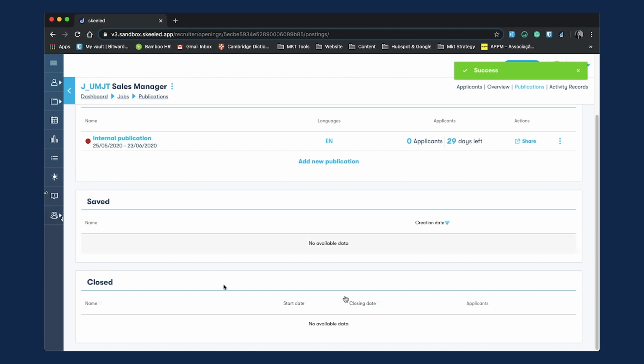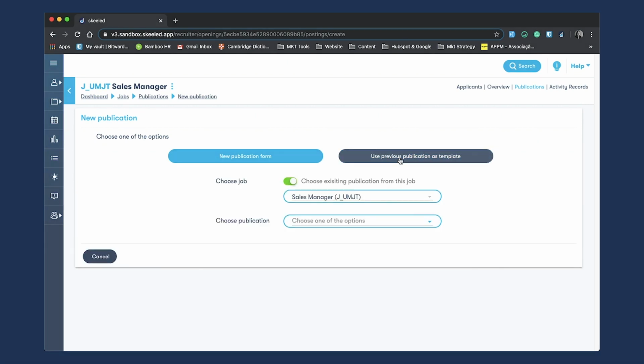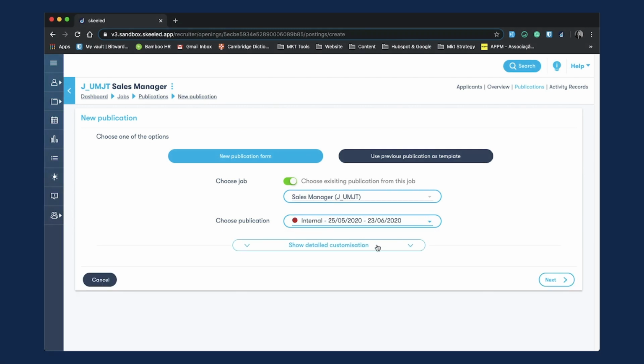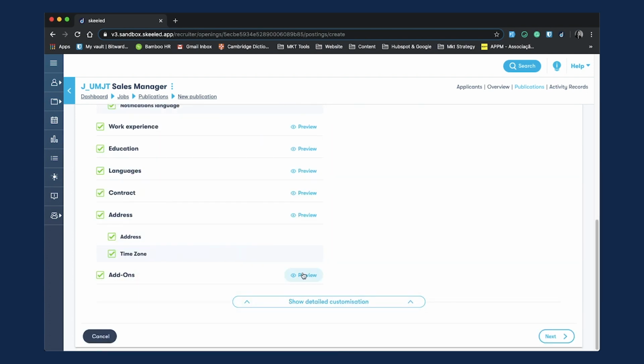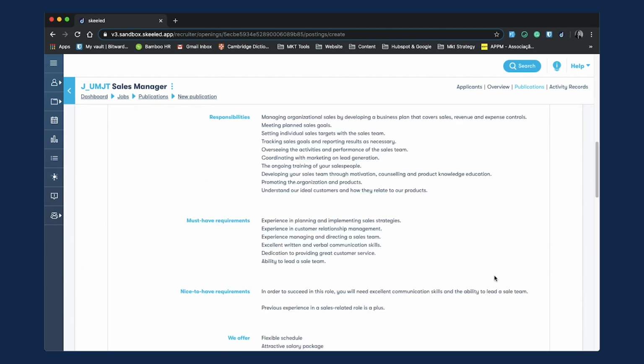We're back to the same job on the dashboard, and now let's create a new publication of a different type for this job. Here you have two options. Choose an existing publication from this job, or choose the publication from another job. If you wish to choose the publication from another job, you need to turn off the option Choose existing publication from this job. In this case, we are using the publication we've just created as a template. Next, you can expand a detailed customization to see all the information and choose the fields you want to copy. The next steps are the same as for creating a new publication.